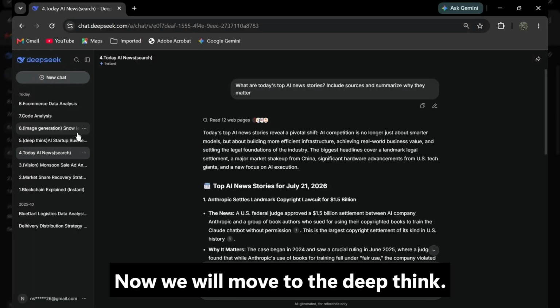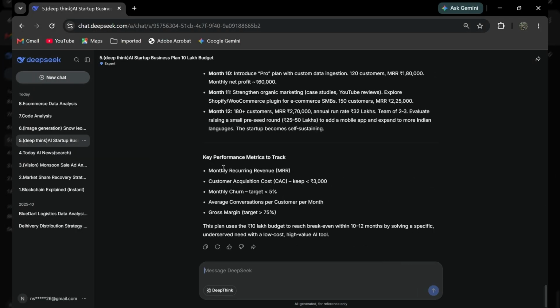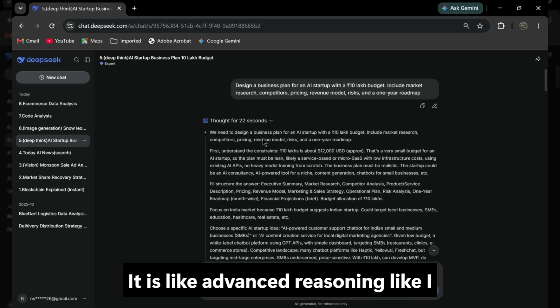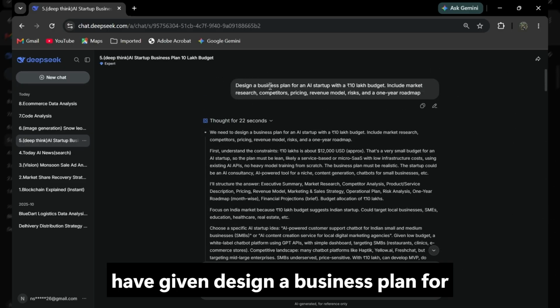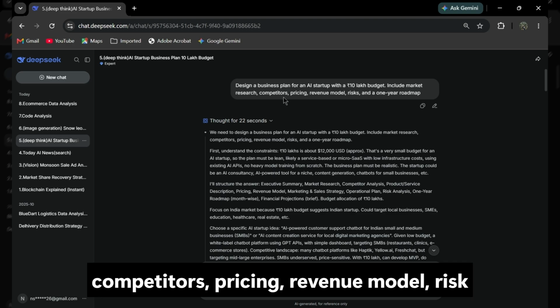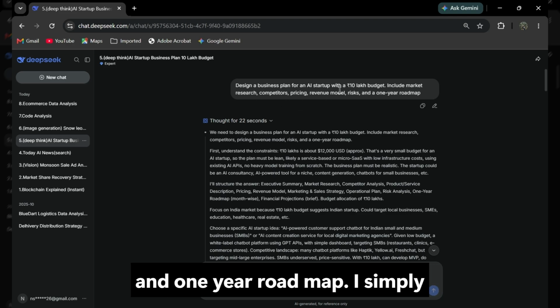Now we will move to the deep think. It is like advanced reasoning. I have given it the prompt: design a business plan for an AI startup with a rupees 10 lakh budget, include market research, competitors, pricing, revenue model, risk, and 1 year roadmap.